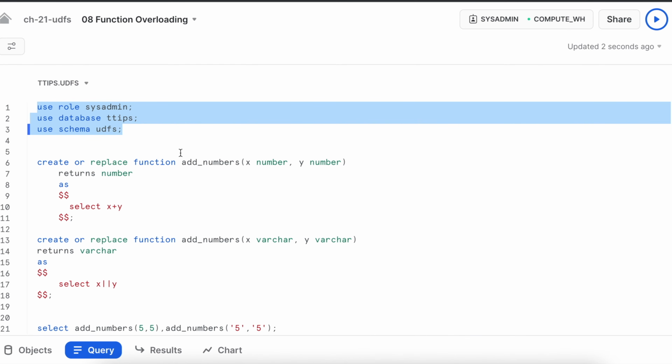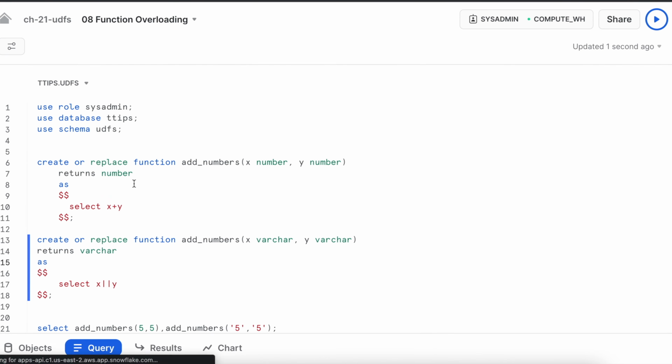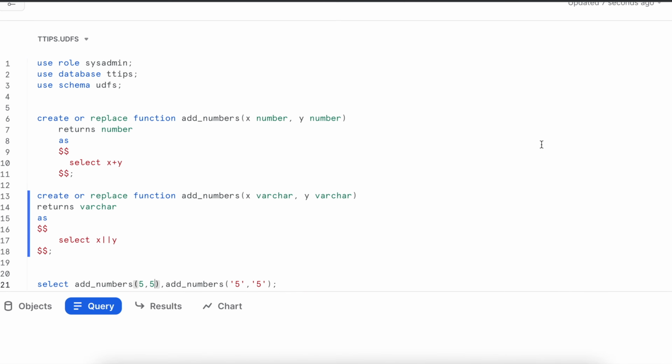So my context is changed. This is my first function, which is taking two parameters, and the data type for both the parameters is number, and it executes this SQL statement where it is adding these two numbers. So this function is created. Now in the second case, I am using the same name. I am passing again two parameters, but both the parameters of data type varchar. Now let's create it. What happens when I call this function?